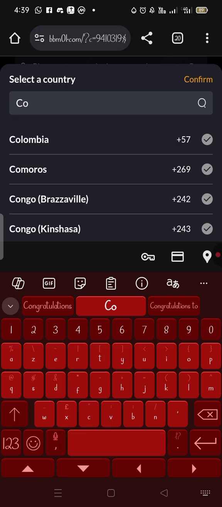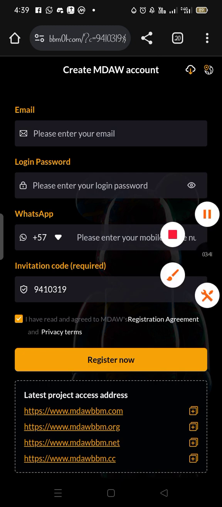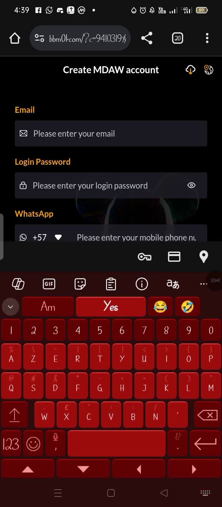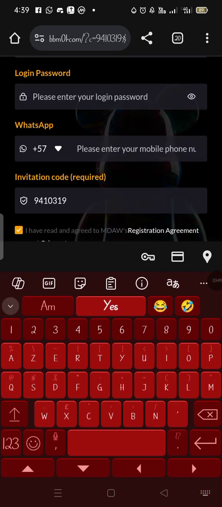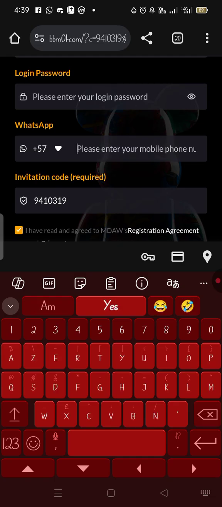After that, if you click on Colombia, then you click on confirm, it will direct you back to the same registration page right here. Here you're gonna start with your number without zero. For example, if it is 07, you exclude the zero and put 7, because of the code. This is just an example. I don't know how Colombian numbers are though.